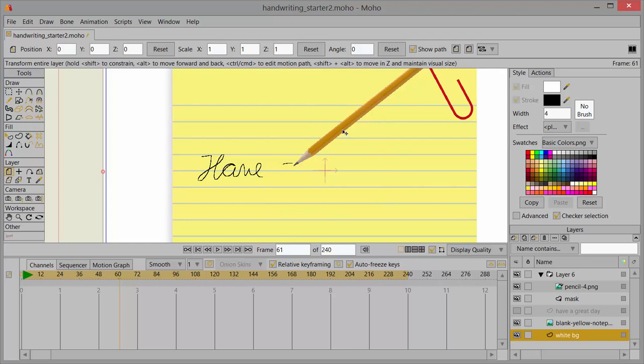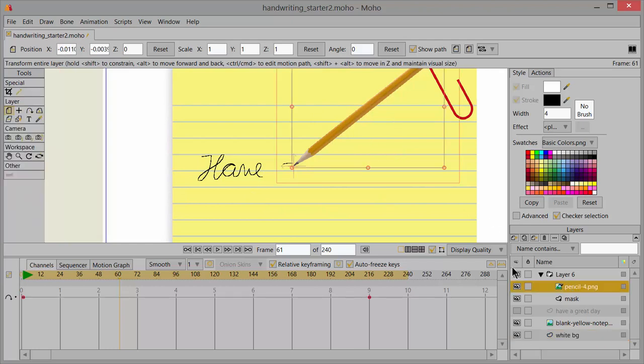And then if you wanted to, you could go back over to the pencil layer and perhaps with transform layer throughout this period of time in the timeline, maybe you could have the pencil rocking back and forth a little bit, okay, so that the scribbling maybe doesn't look quite as rigid. So that's the basic technique for animating handwriting or any kind of a drawing activity.